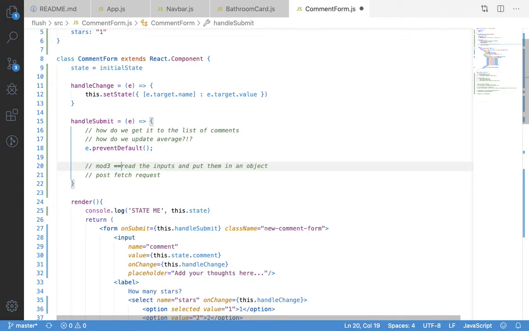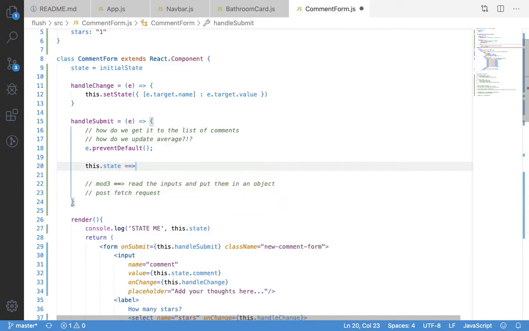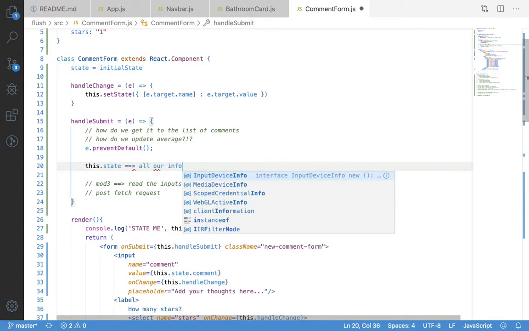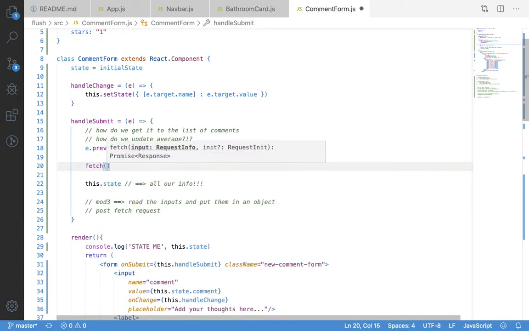So that's mod 3. Stringify. Yep, and dot stringify. So mod 3, we have to actually go find the inputs, like do the DOM traversal, find the inputs, grab their text, put it in an object, yada, yada, yada. We don't gotta do none of that no more. All that just lives in state. It's so nice. Now, this dot state is all our info. All of it. Absolutely all of it. So maybe we will actually do the fetch.